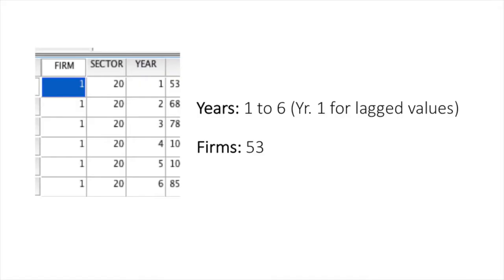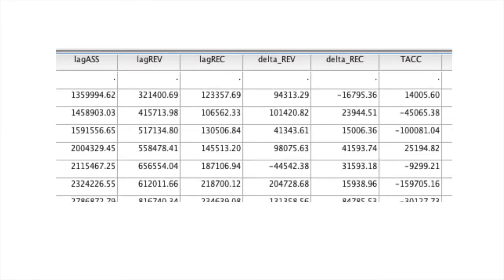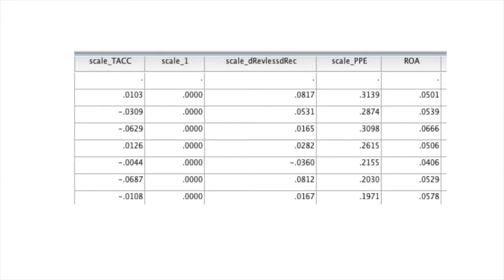We have 6 years of data for each of the 53 firms in the sample. Like all the previous illustrations, we will still have the same variables specified in the model: the net income, cash flow from operations, gross revenues, accounts receivable, property, plant and equipment, and total assets. Then we compute the lag assets, lag revenues and receivables, 1-year delta or change in revenues and receivables, and the total accruals. Finally, we compute the scaled value of total accruals: 1. The difference between the delta of revenues and receivables, scaled property, plant and equipment, and the return on assets.